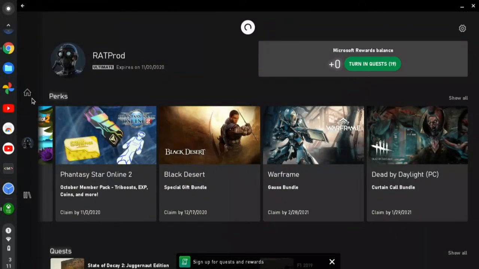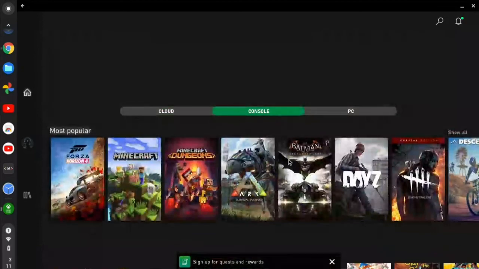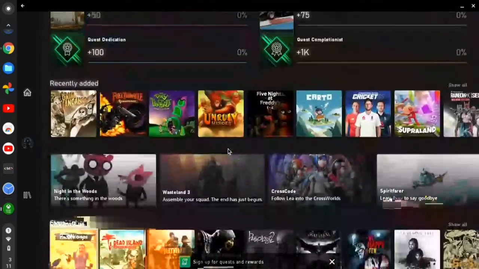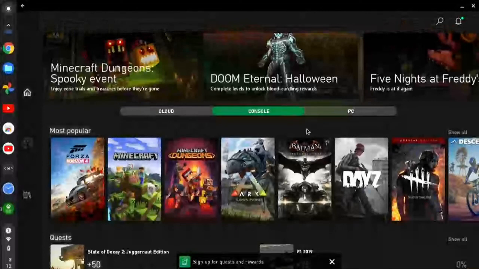So just go to your home tab and you should start at console, and you'll just see apps like this. If you connect your Xbox to your Xbox Game Pass app, then you will have the console screen. And you cannot play any games through the console screen on this app. You will actually have to go to cloud.